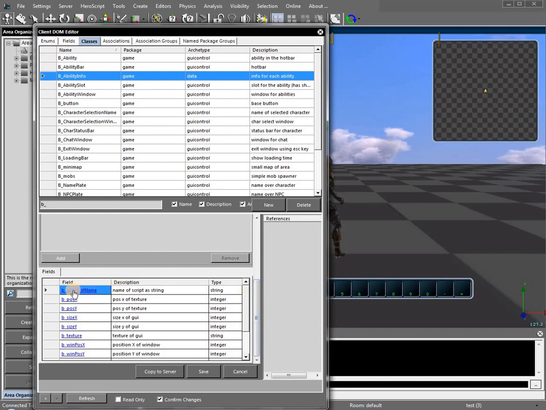We're going to add AB script name, both positions x and y, both sizes x and y, and our texture. Those will be for the actual GUI that is being displayed. Then we will add for the window itself: win position x, win position y, size x and y also. Then we're going to add a field called display name, so that we can save these values on the server in a class.